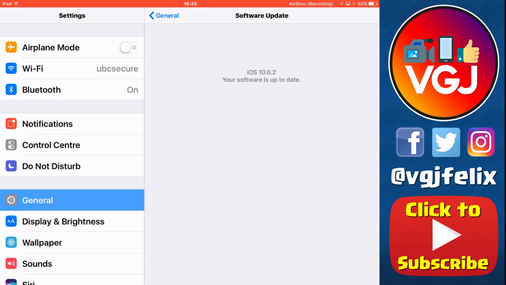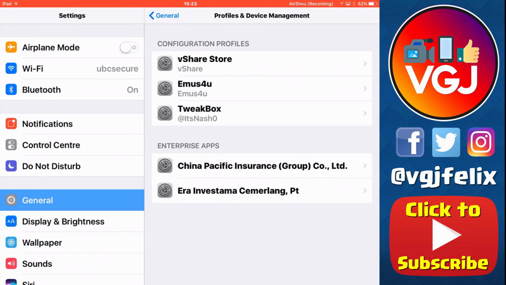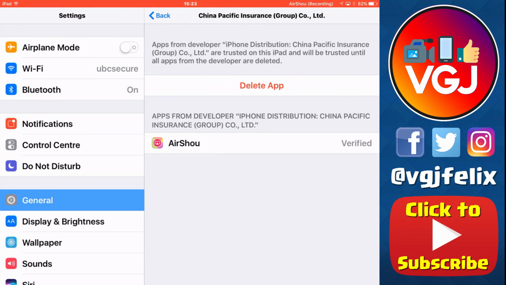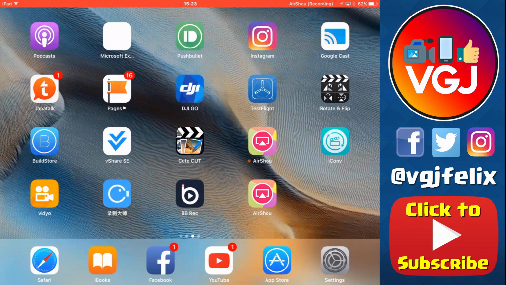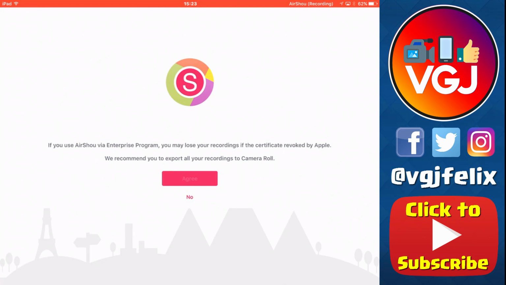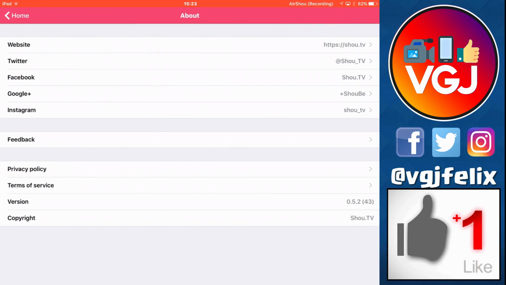To fix that, you go to Settings, General, scroll down to the bottom to find Profile and Device Management, then tap on the certificate, whatever it's called, then the blue words and the red Trust pop-up button. And if all's gone well, you should be able to launch Airshou and you'll get in. So this is proof that on iOS 10.0.2, you can download Airshou and launch it.